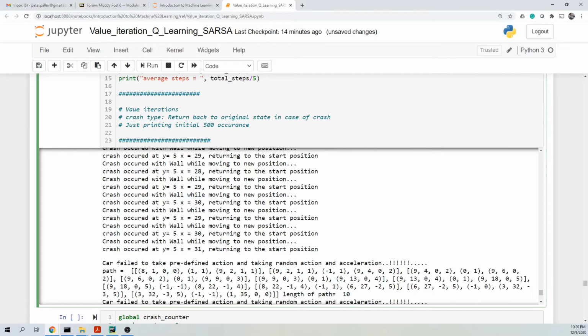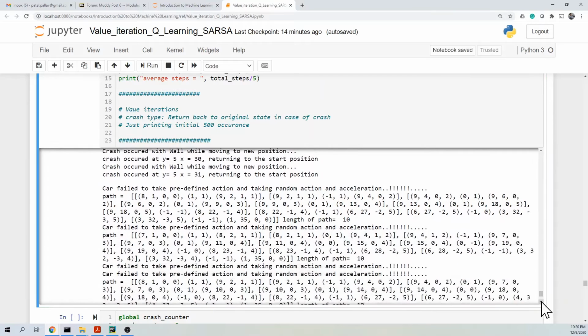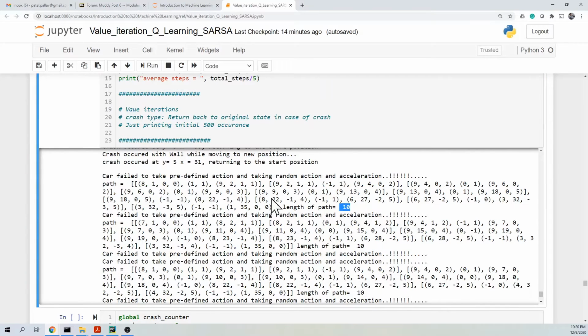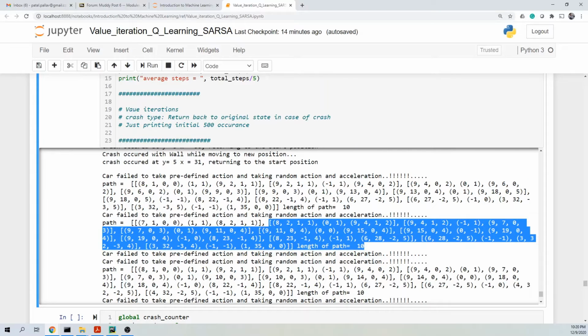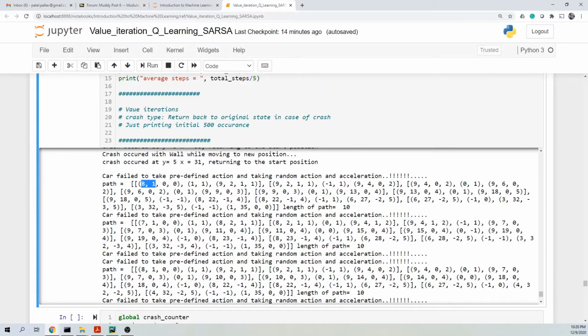I have executed it 5 times, and here is the result set. You can see that each of the 5 times it took around 10 steps, and each execution is different. Look over here: this is the initial state and the action taken, and then it landed in the new state, and this is one triplet as requested in the project documentation.